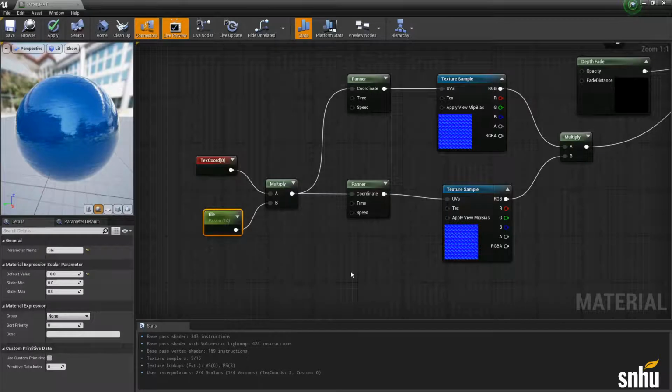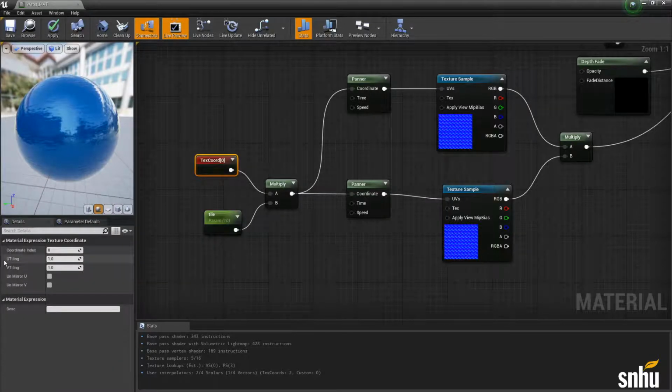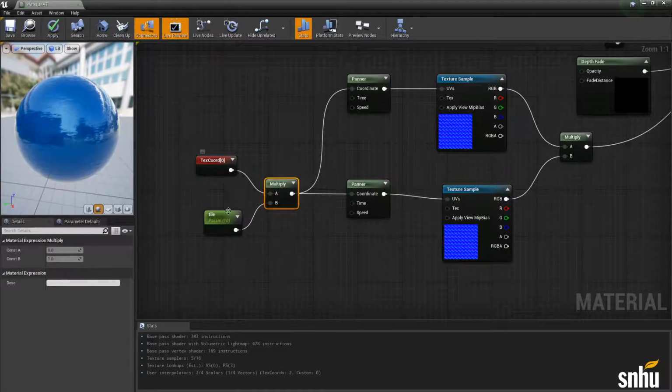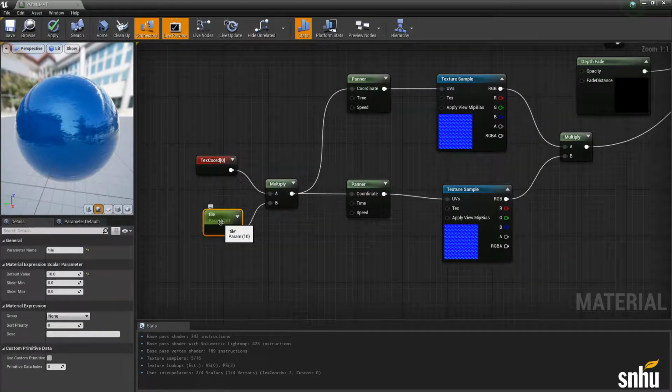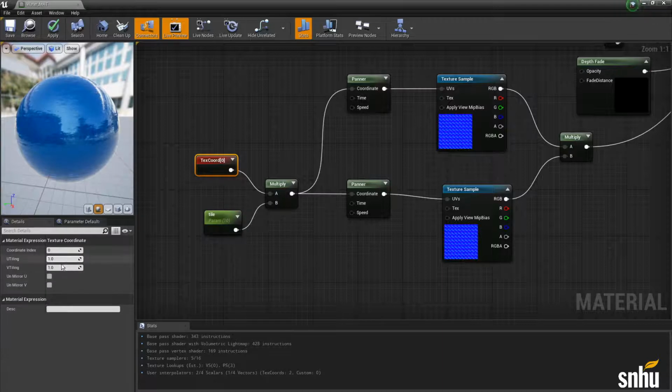And this goes 10 by 10 if you have it set up like this, because the U tiling is 1, the V tiling is 1. So I'm multiplying that. 1 times 10 is 10, of course. So it's essentially making this 10 by 10 right here with this map.